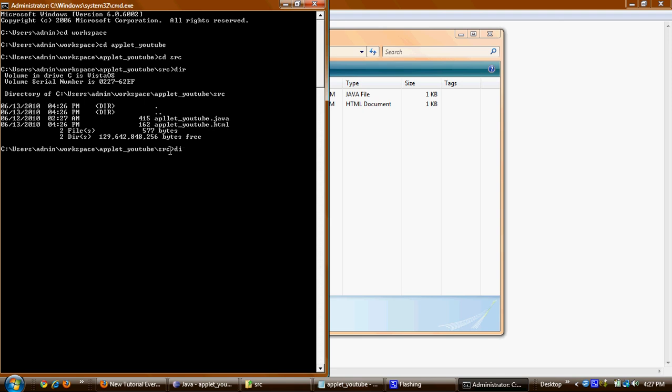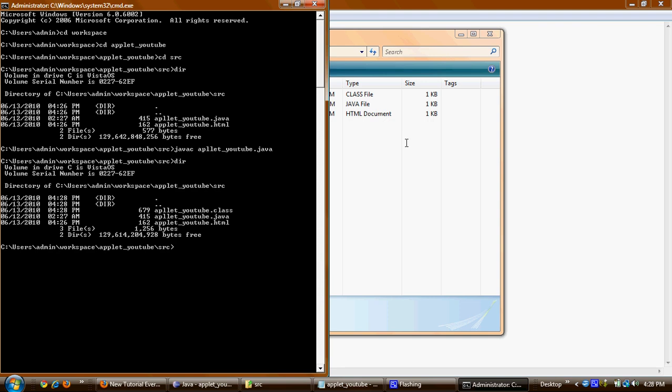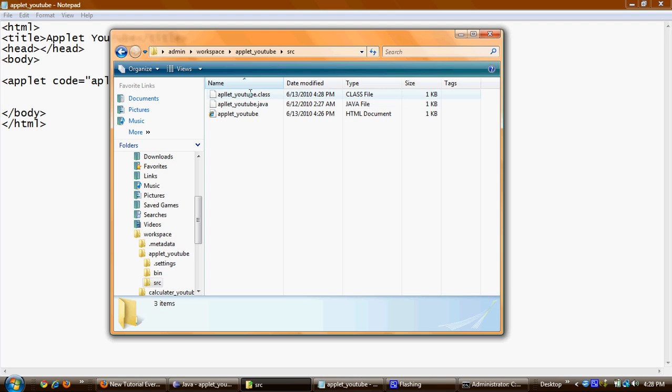So how am I going to create my class? I will say javac and the name of the Java file, and I'm just going to click enter. If you don't have any errors, that means you should have that class file right now. And as we can see here, we already have it. Also we can go here and we already have the applet_youtube.class file.